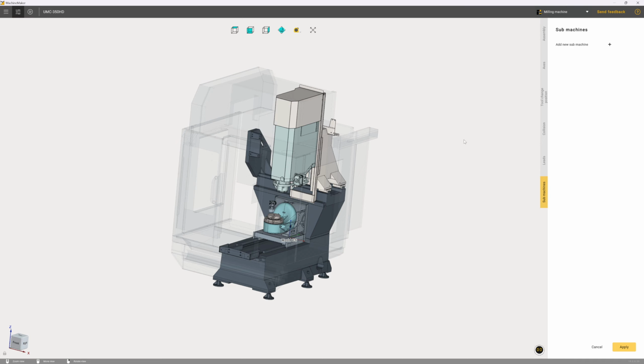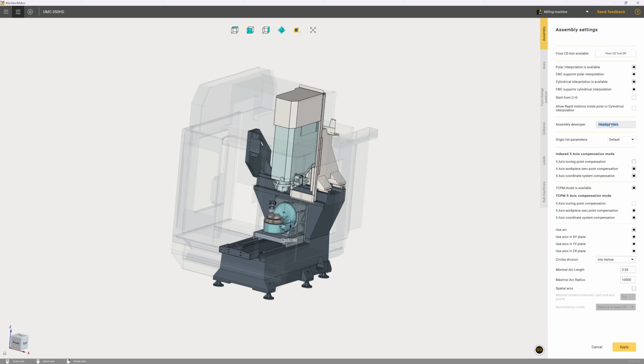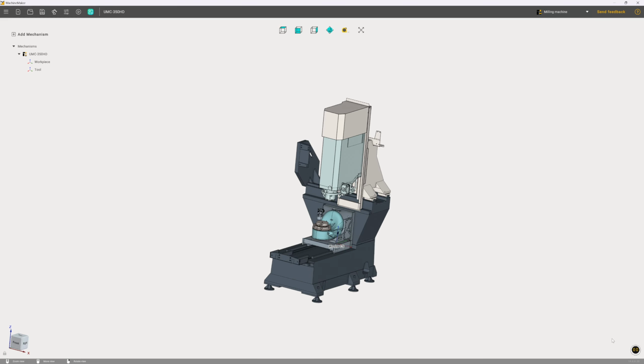The one thing that I am going to change in the assembly information though, is the assembly developer. So I'm going to write this up as test machine, just for the sake of being able to keep them separate from the absolutely finalized machines, which have got all of the parameter settings done right. And then after that, I'm going to click on apply. And we are now going to save this machine.